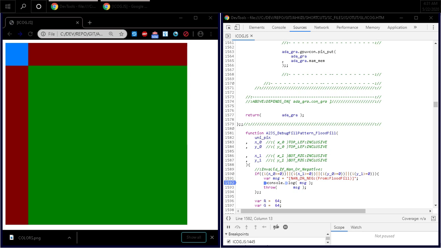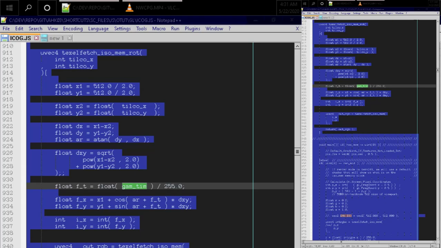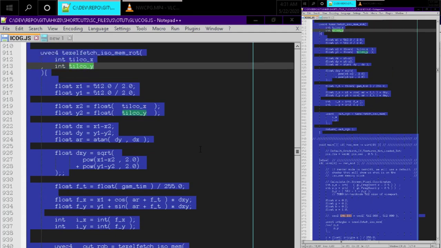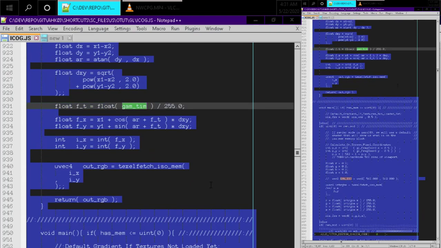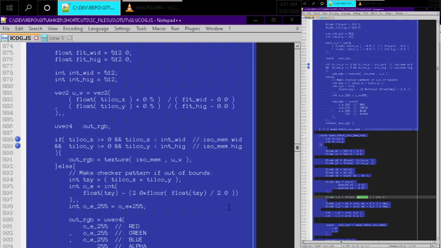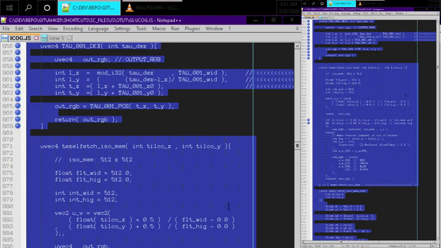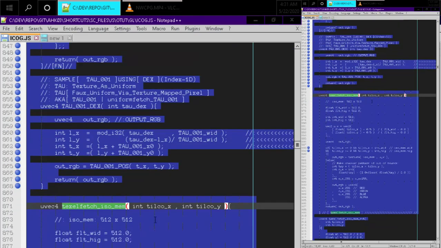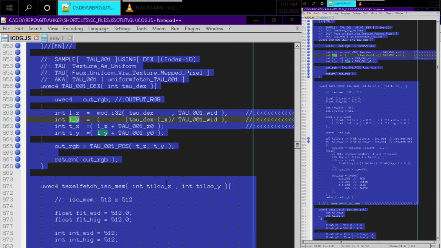what it hands back is this coordinate rotated around the center of the texture based on the... oh god, you can't see, I wasn't showing any of that. So Texel fetch isolated memory is going to sample an X and Y coordinate on a texture, but it's going to rotate based on the game time. Let's go back up here for a second. So Texel fetch isolated memory, and right, so this is where I was saying LX, LY.